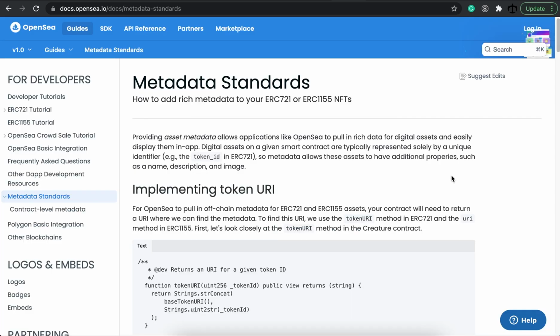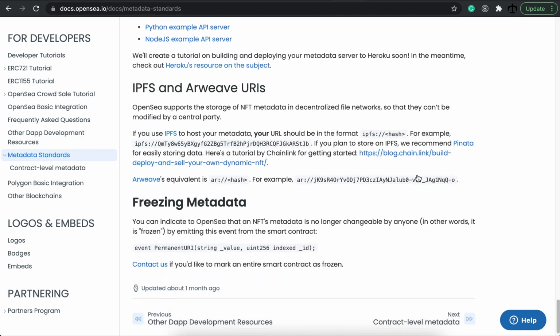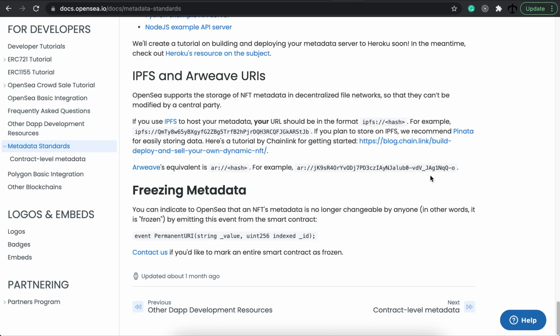Let's take a look at OpenSea's documentation on metadata standards. Why is this important? Well, OpenSea is the market leader when it comes to NFT marketplaces. They give a good understanding of how metadata should be structured for their marketplace to consume, as well as storage mechanisms. If we scroll down on this page, we get to the section where IPFS is mentioned.